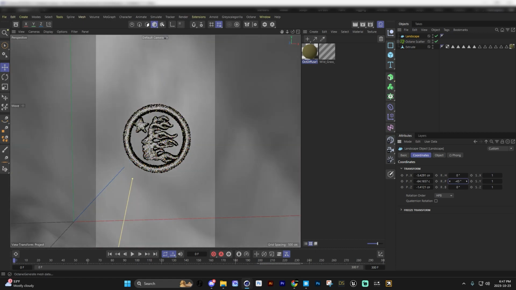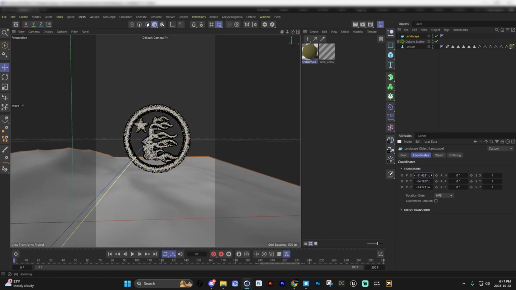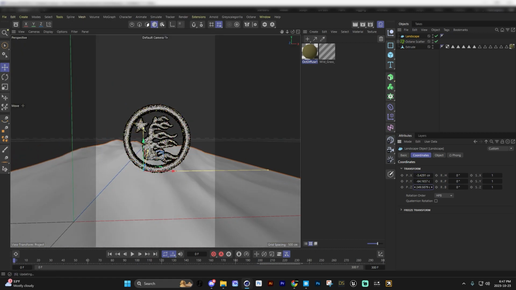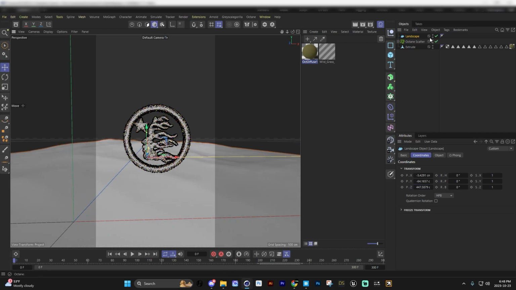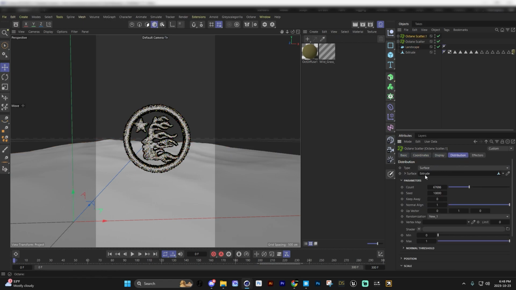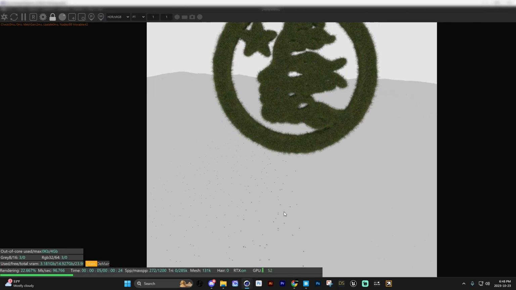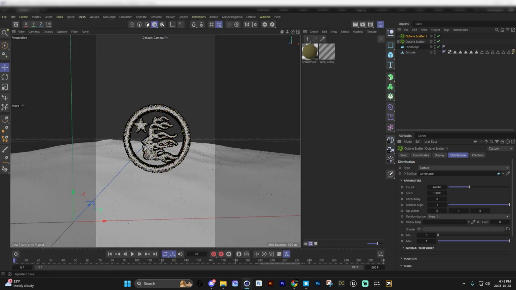Coordinates. Let's say we're satisfied with that, and then we want to make another Octane scatter. So I'm going to Control C, copy this, and then change the surface to the landscape, and then it will add the grass on the landscape. But as you can see, the landscape's way bigger than the logo, so we just have to fix that.